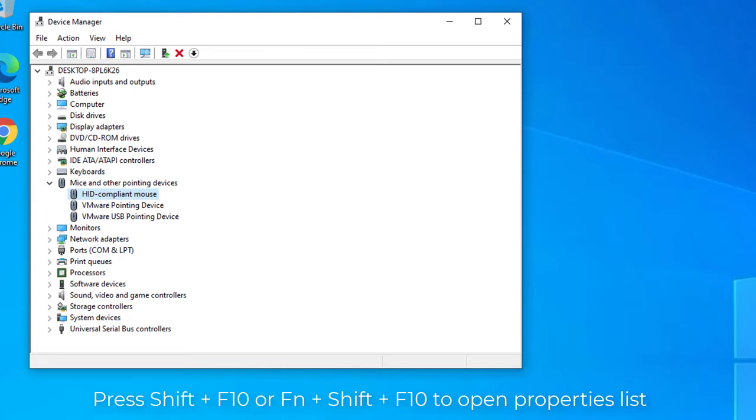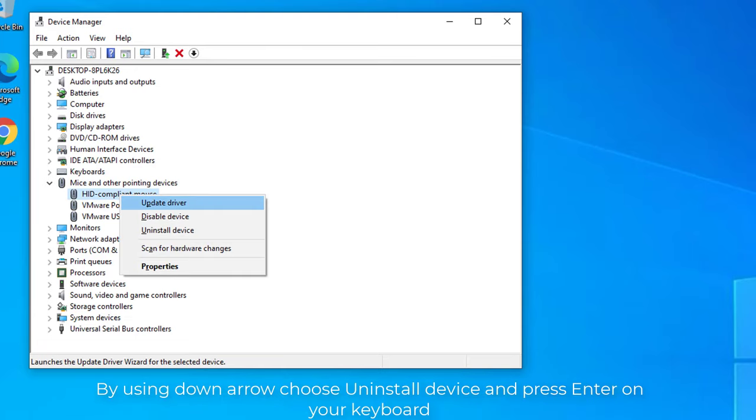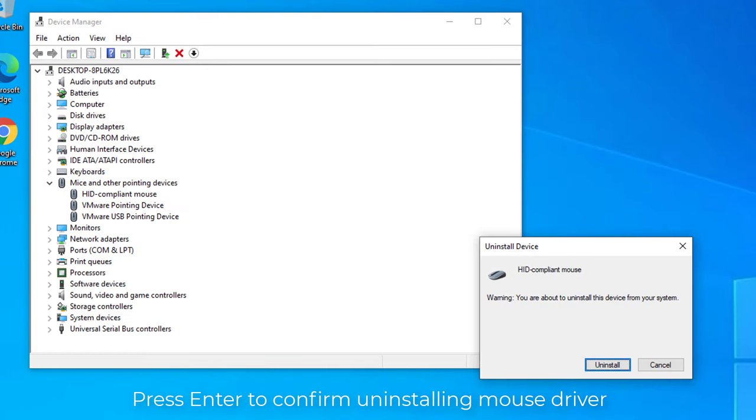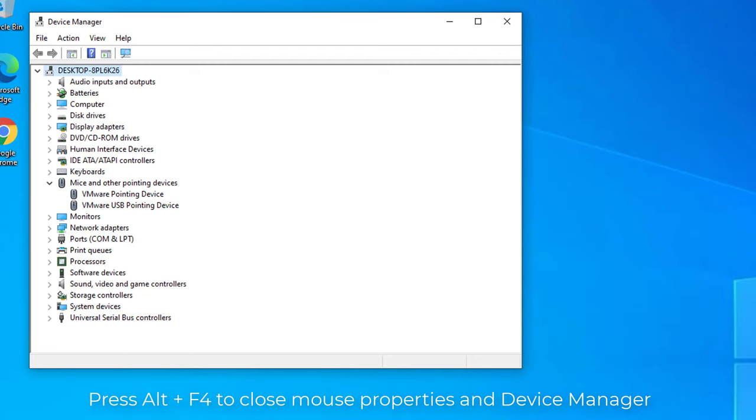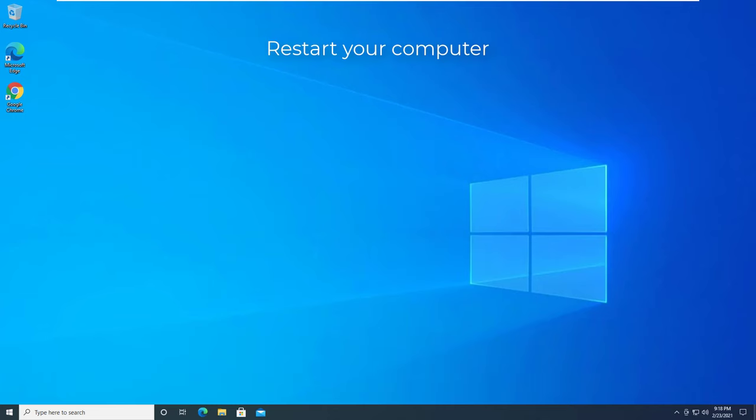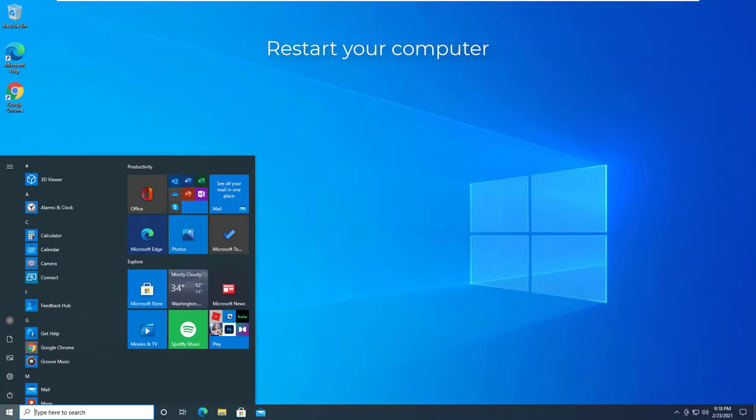Press Shift plus F10 or Fn plus Shift plus F10 to open properties list. By using down arrow choose uninstall device and press Enter on your keyboard. Press Enter to confirm uninstalling mouse driver. Press Alt plus F4 to close Mouse Properties and Device Manager. Now restart your computer. Windows will scan for any hardware that is not installed and will automatically install the default drivers.